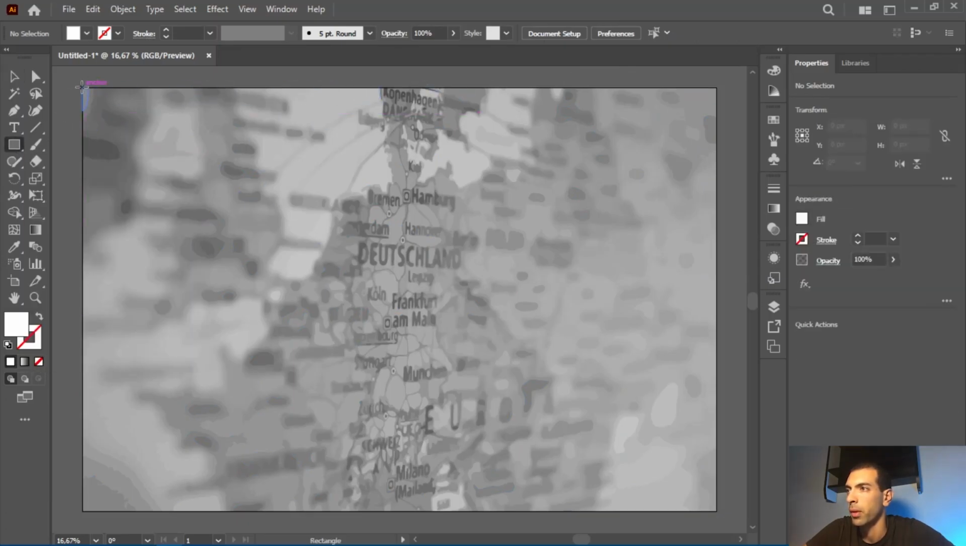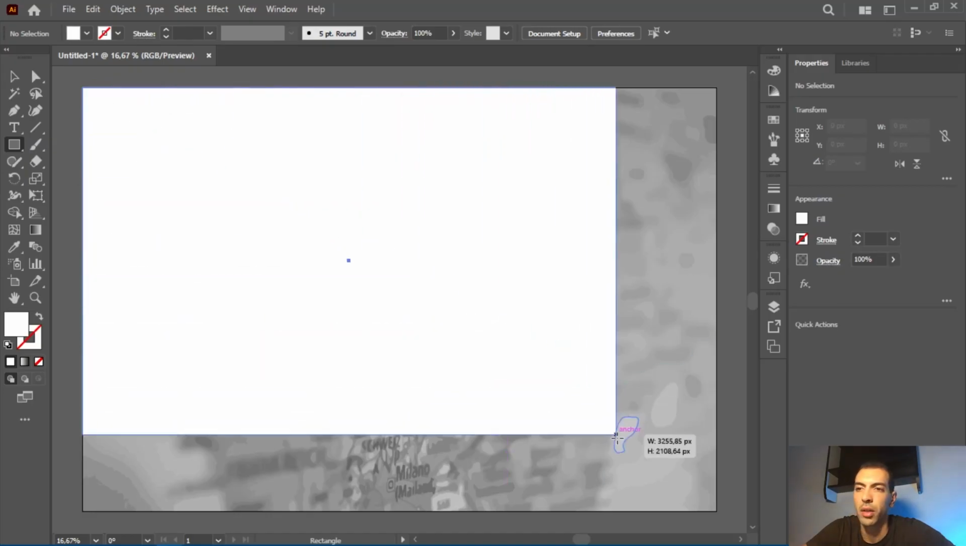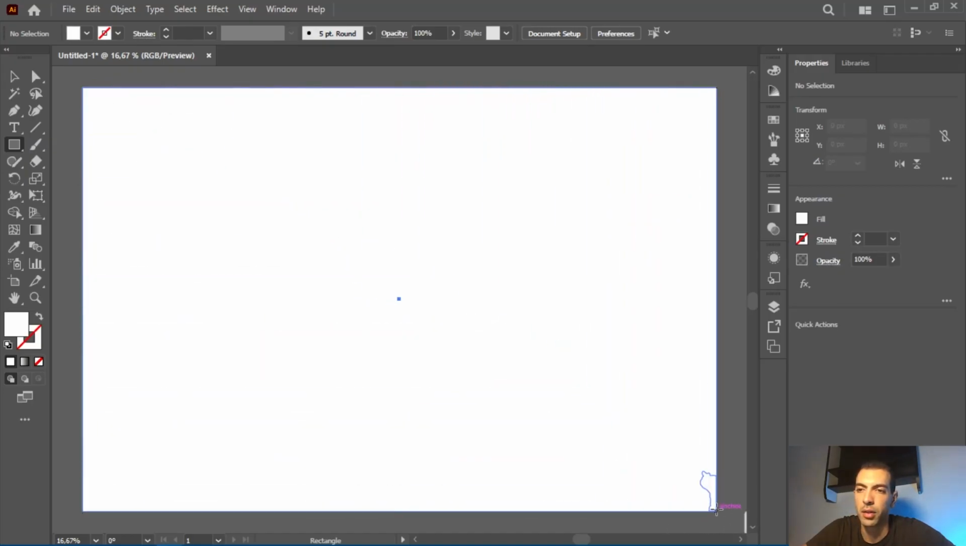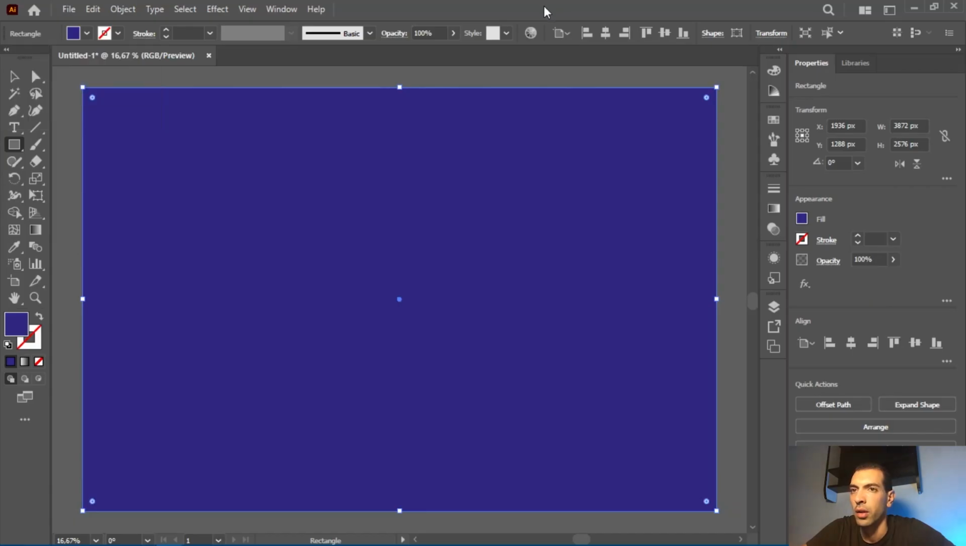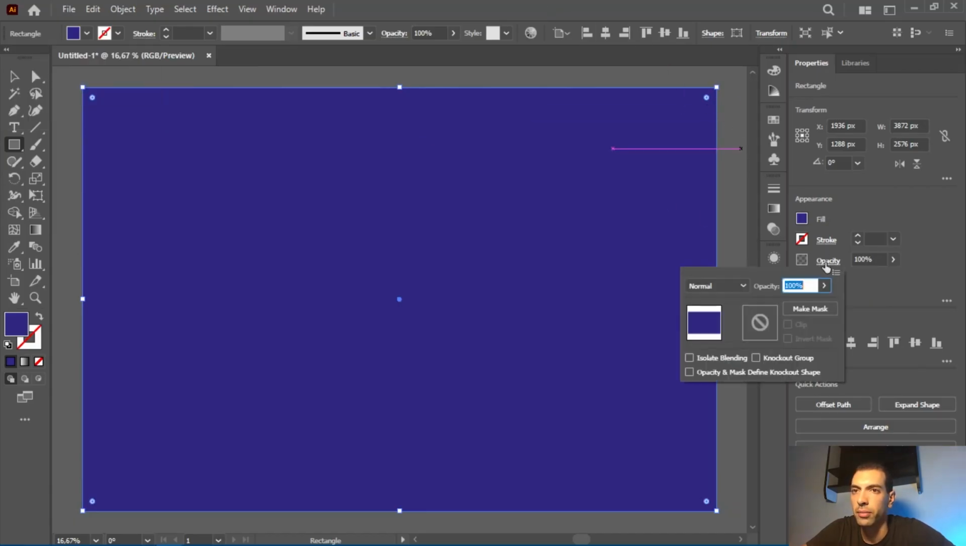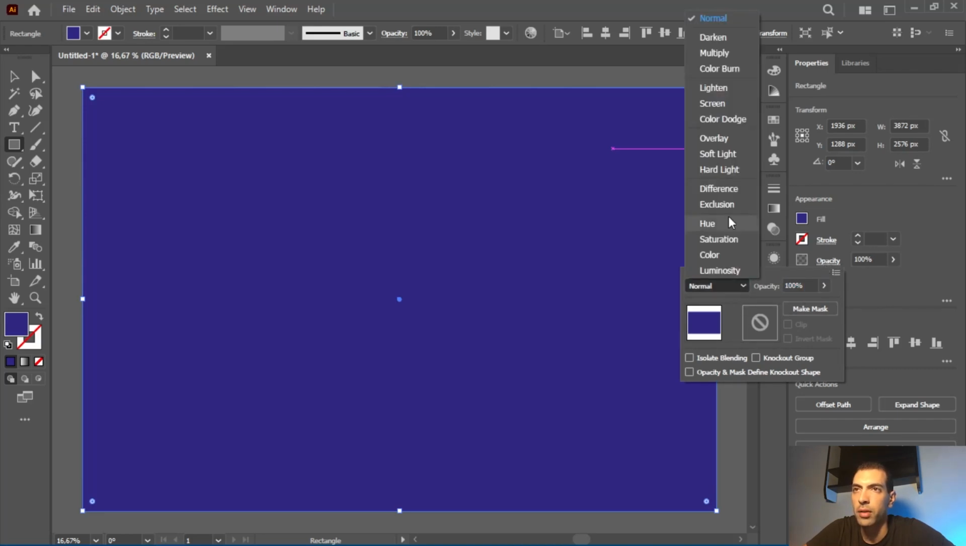rectangle tool. I'm gonna place the cursor right here and I'm gonna create a rectangle like this, the size of the artboard. And I'm gonna choose the color dark blue. Now I'm gonna click here on opacity. I click here blending mode, and inside I can find different blending modes. Right now it's set to normal, but there are many other options to choose from. I'm gonna try a few just to show you what kind of result we get.